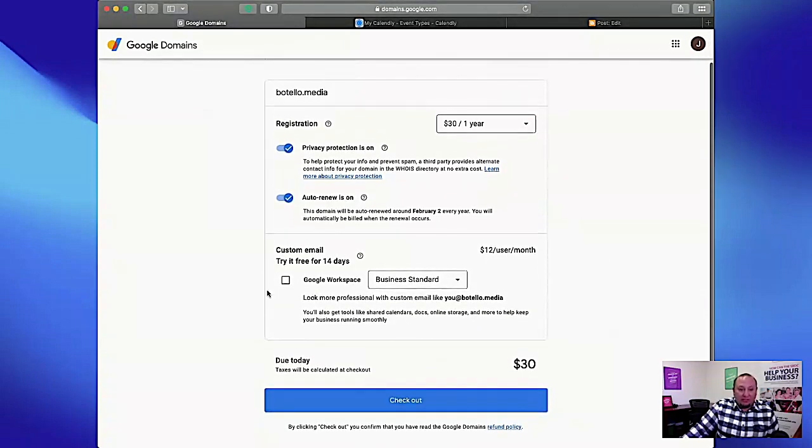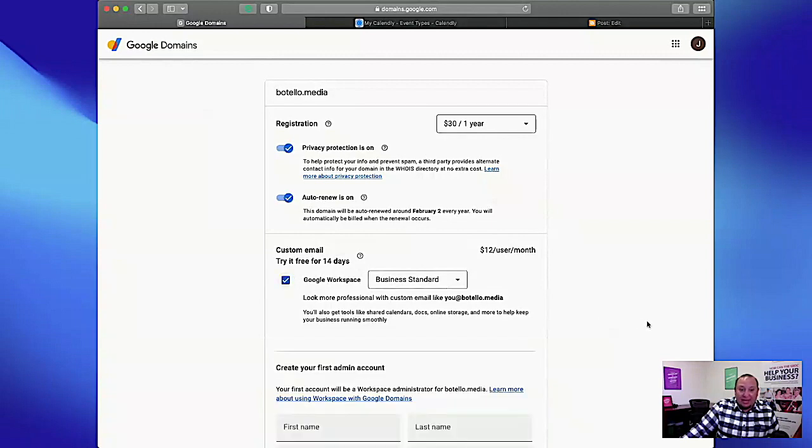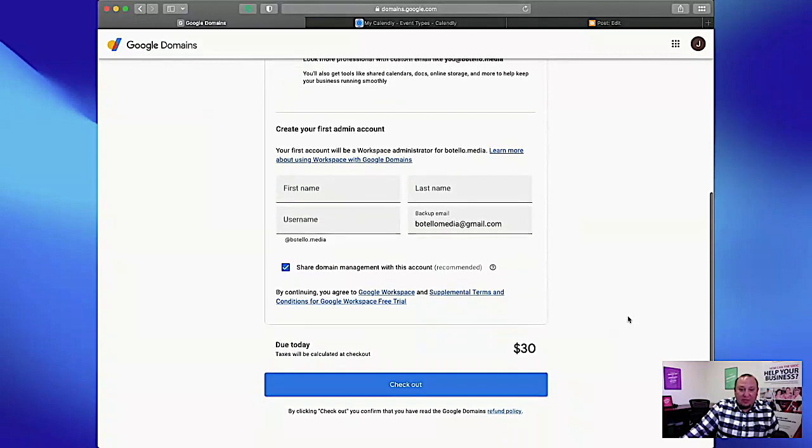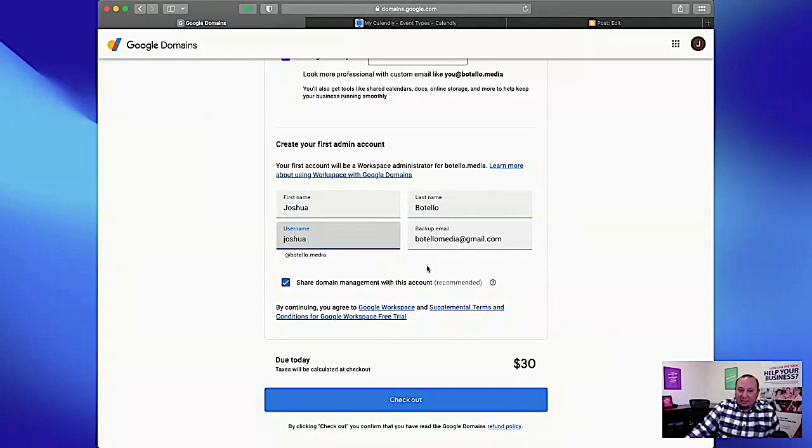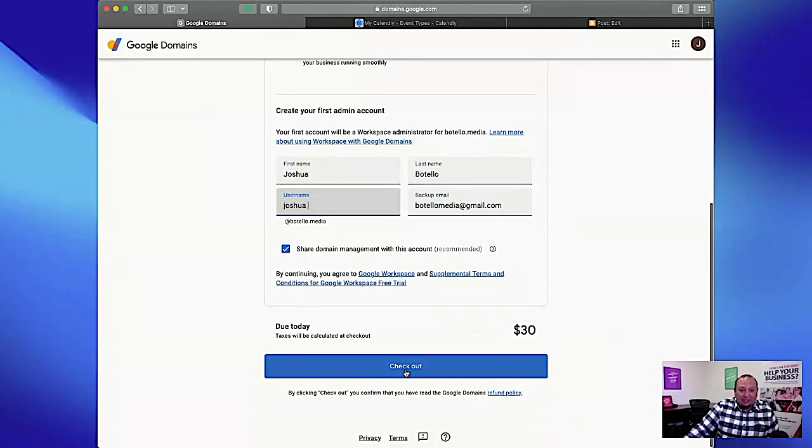So for a professional email right here, we can add something which is called a custom email, and we can try it for 14 days free. But if I wanted to buy it and add a custom email, I can do that. So I can put in my first and last name and then my email handle. So my custom email will actually end up being my name at Botello Media. And so that's really all I'll need. I'll set up the workspace account, and then all I'll need to do is check out.